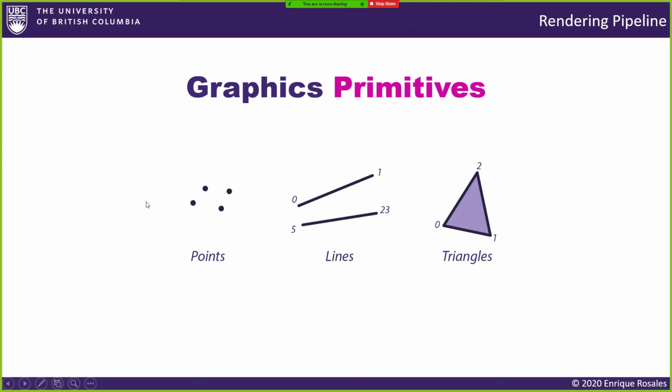So the graphics pipeline, again, only understands points, lines, and triangles. Those are the entities that it can render, the entities that can be converted into pixels. And with only those three things, we can create whatever we want, right? Super creative stuff.